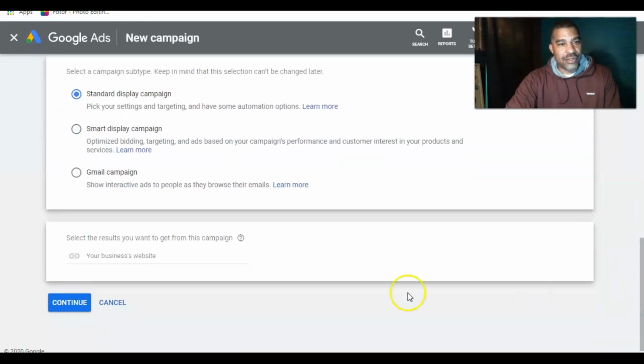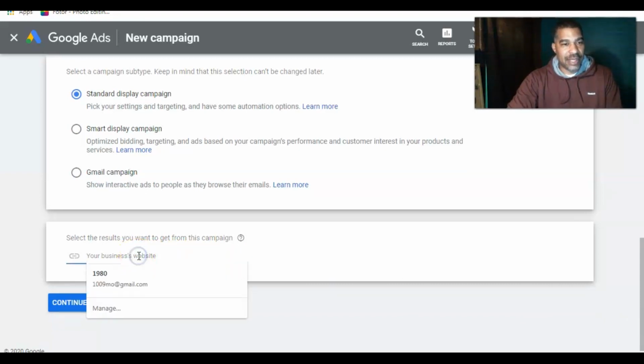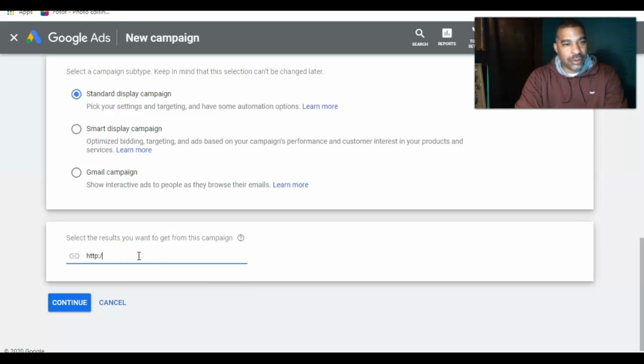Then it says select the results you want to get from this campaign. And it says enter your business website. So we're going to enter. Got our website in, we're going to press continue. Guys, it does take a little money, but you can advertise on your budget and get traffic that way.